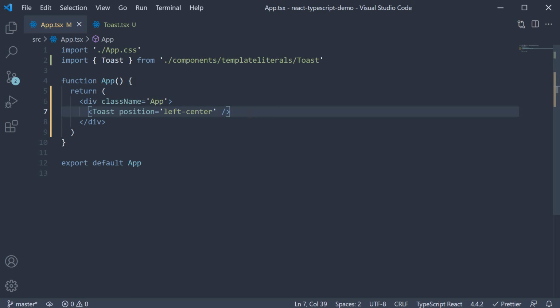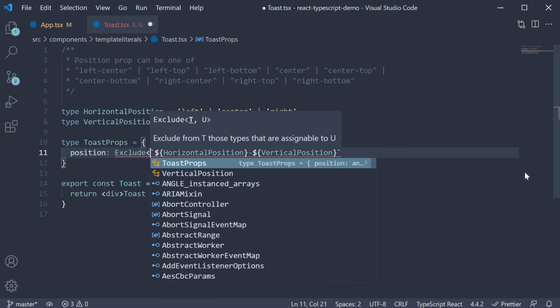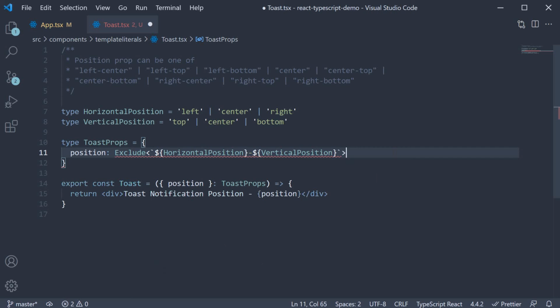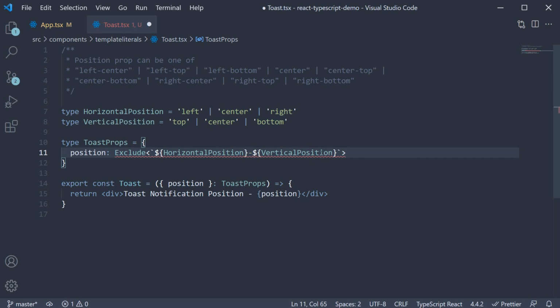But we do have a small problem. Position can also be center, center. I would much rather prefer if it is just center. Which brings us to another feature in TypeScript, which is the Exclude keyword. For the position prop, we can specify Exclude and then angle brackets. The first argument within angle brackets would be our template literal, followed by a comma, and then we specify the type we want to exclude.